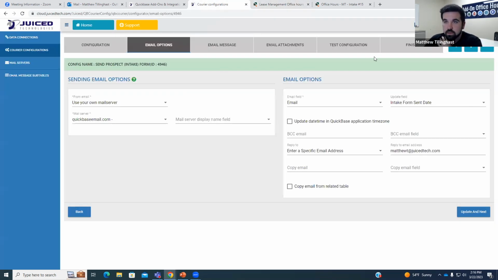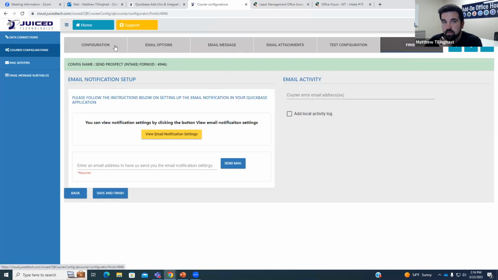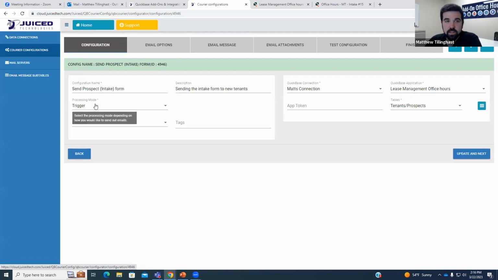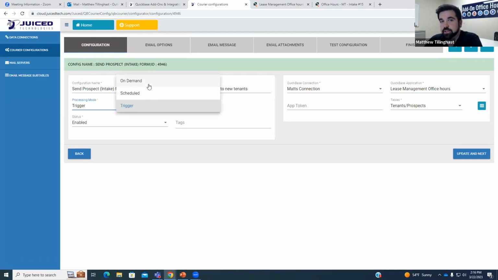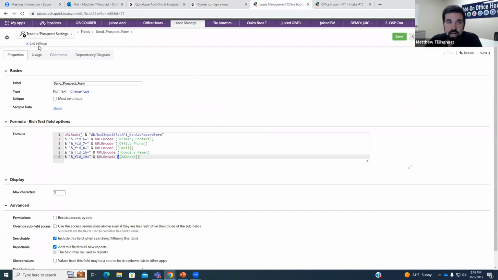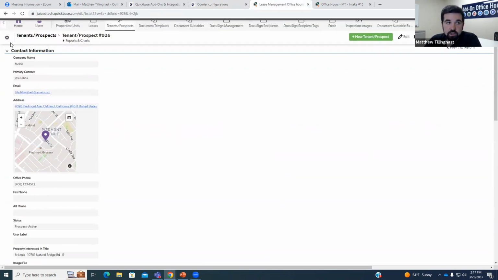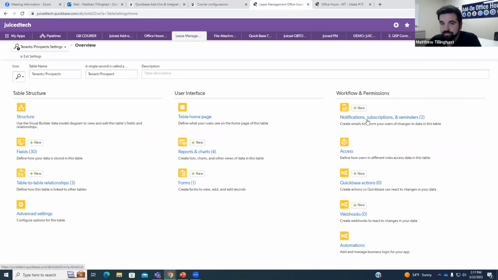So long story short, we made this a triggered configuration. I know I'm jumping around a little bit, but we have 3 options: on-demand, scheduled, or triggered. Triggered emails go out based off of a change in Quickbase. So to do that, we need to make an email notification. And I'll show you guys how I did this one.